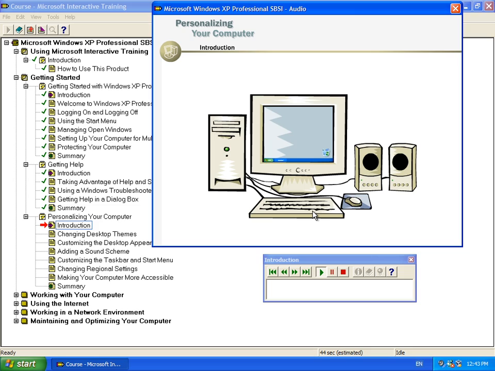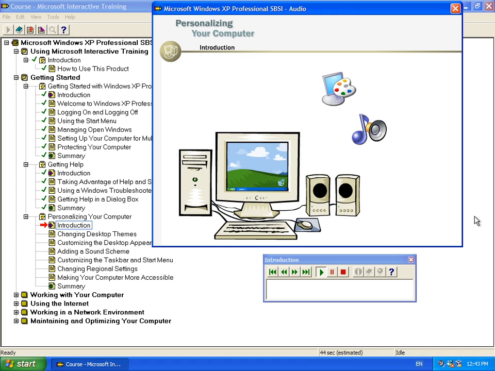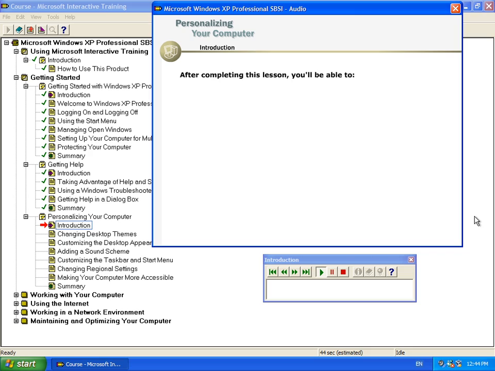Microsoft Windows XP Professional enables you to personalize your computer in a variety of ways. By customizing visual, audio, regional, and accessibility settings, you can create a working environment that is best suited to your personal and professional needs. After completing this lesson, you'll be able to change and modify an existing desktop theme.